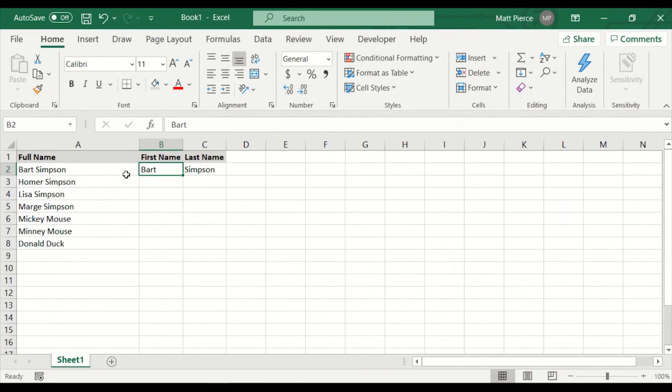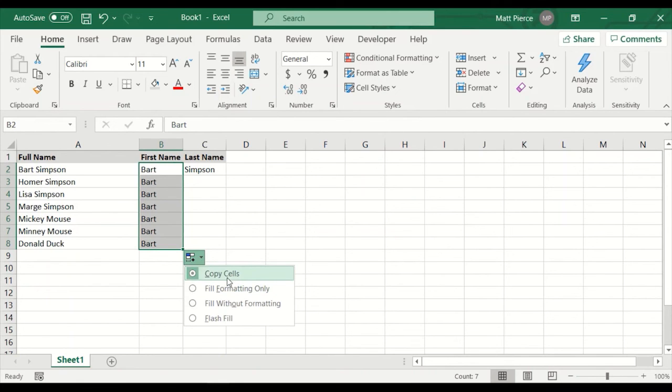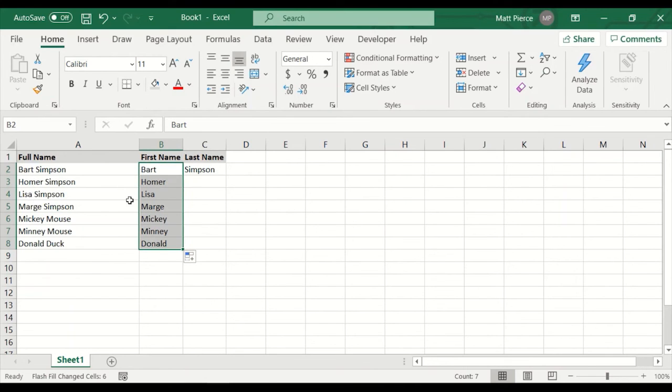So we have Bart, which matches the Bart there. We're going to drag and drop, and when we do, it just copies Bart, which we expect. However, watch my mouse pointer. I'm going to go down to this little AutoFill option, so I'm going to hit the drop down. I don't want to just copy the cell Bart from cell B2. I actually want to do FlashFill. So I check that, and voila. Excel goes, oh, if Bart comes from there, then Homer comes from there, and Lisa comes from there, and it just goes through, and that's what a FlashFill is.